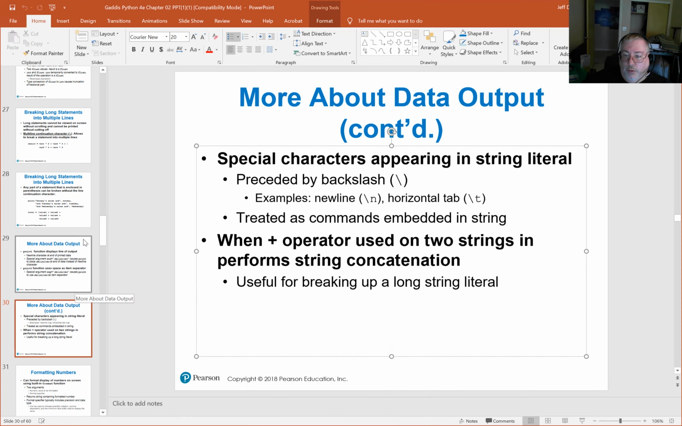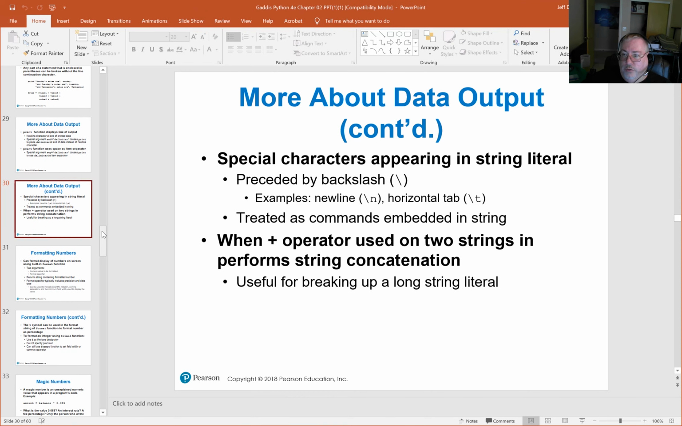So that gives you a little bit of idea on how to do some extra special formatting with special characters. When you use a plus operator on 2 strings, it basically is just a string concatenation, and it's useful for breaking up long string literals.